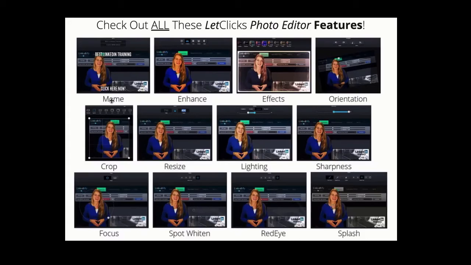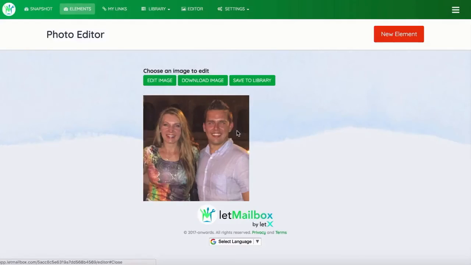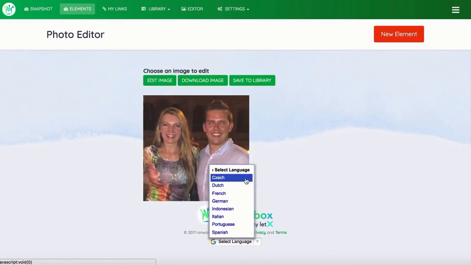These are all the options and features that are available on the front end. So you've got the meme, enhance, effects, orientation, crop, resizing, lighting, sharpness, focus, spot whiten, and red eye and splash. These are in the front end, and then the other elements there will be included in the pro. Okay, and that shows you just how simple it is to use the videos and the photo editor. Here, right here, you can see the languages. We've got Czech, Dutch, French, German, Indonesian, Italian, Portuguese, and Spanish. So there, for your multilingual, you can have many different languages.